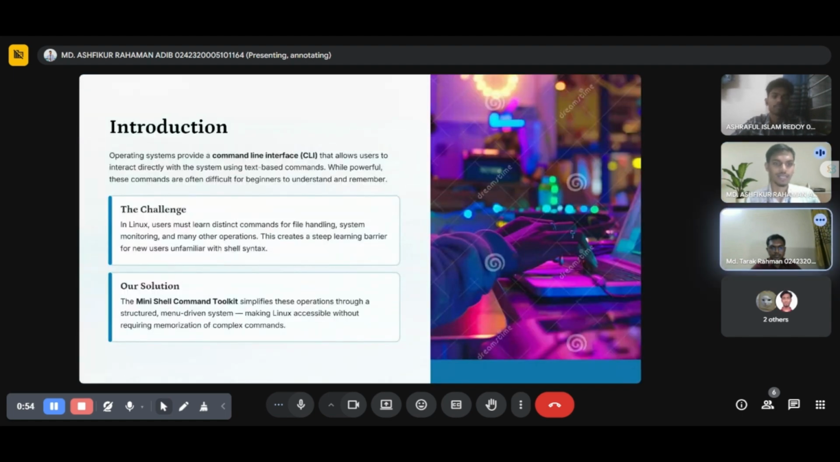In my next slide, the introduction part. Operating systems provide a command line interface, or CLI, which allows users to interact with the system using text commands. While the CLI is very powerful and flexible, it is not beginner friendly because users must remember many commands and their syntax. For example, simple tasks like copying, moving, or deleting files require specific commands. So beginners often feel confused and make mistakes.